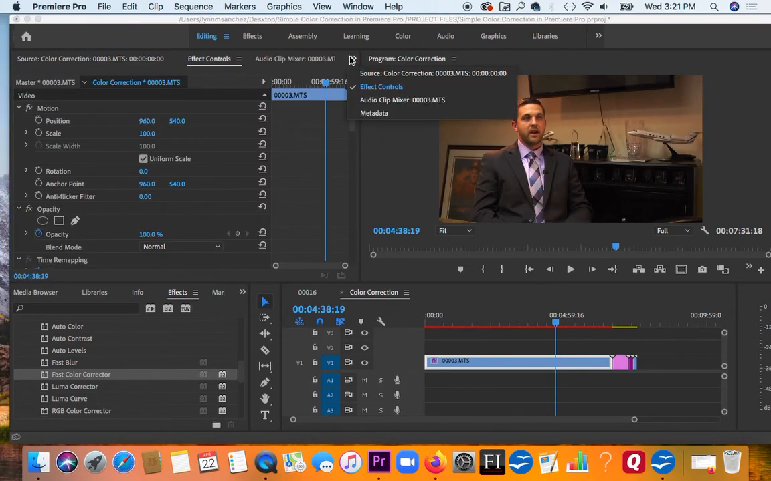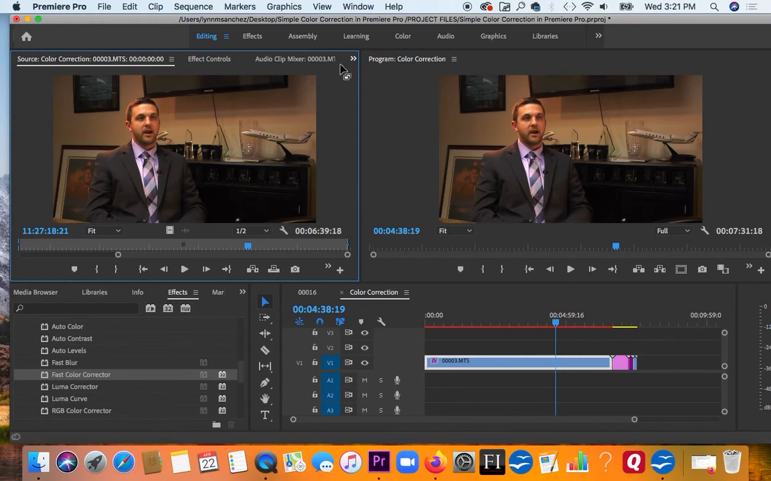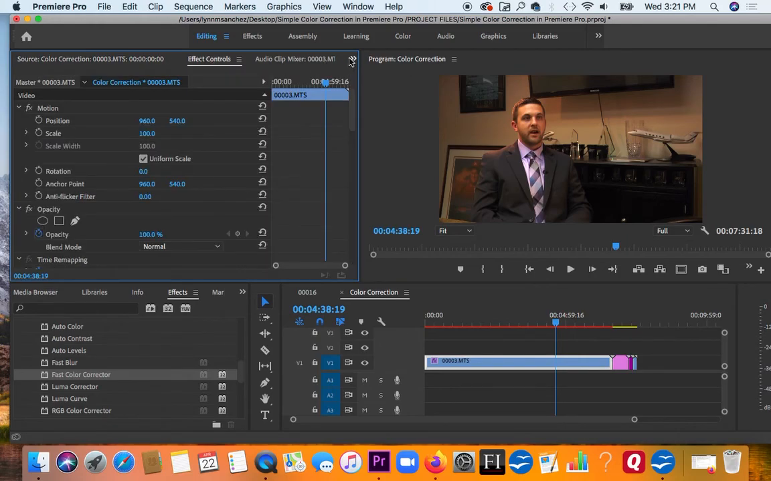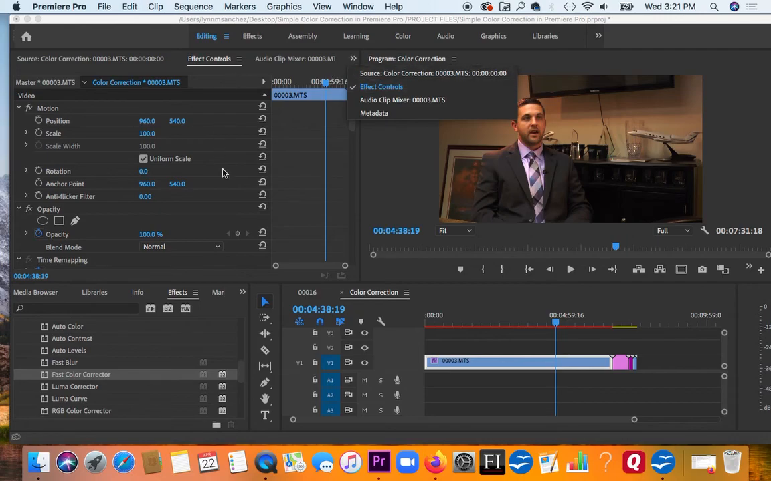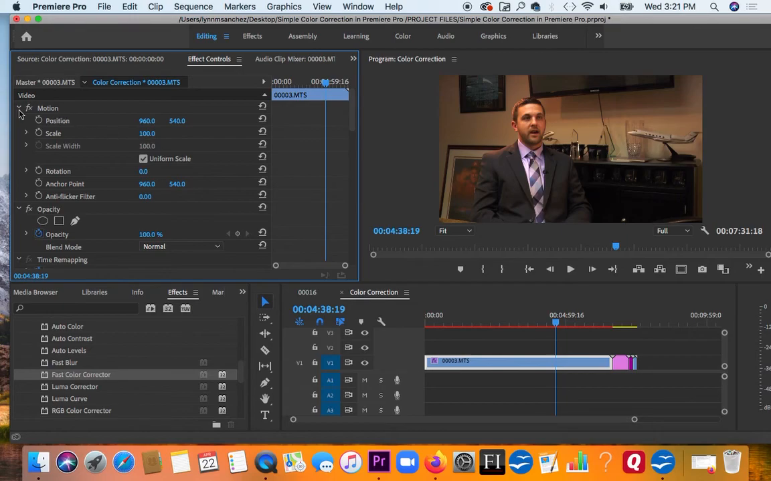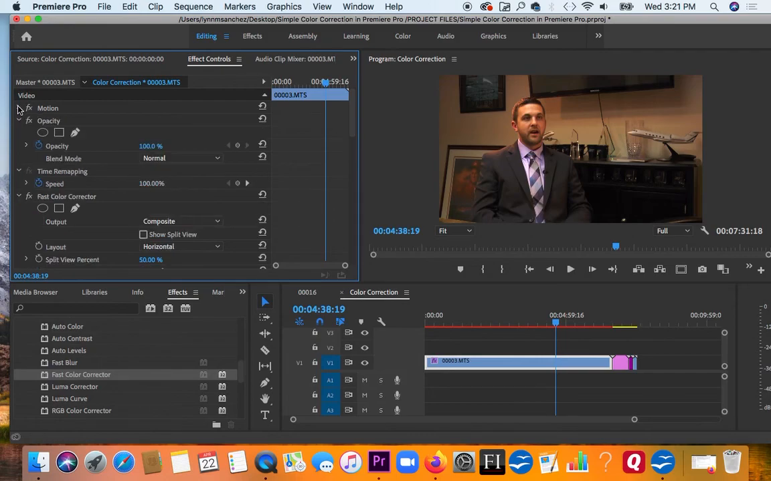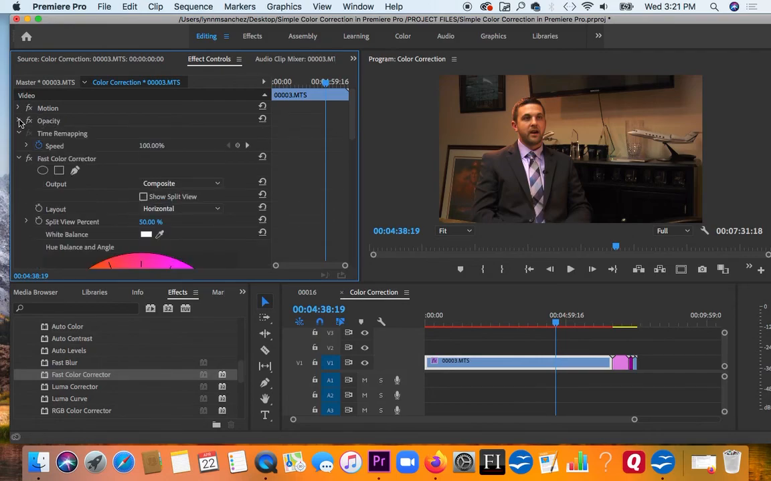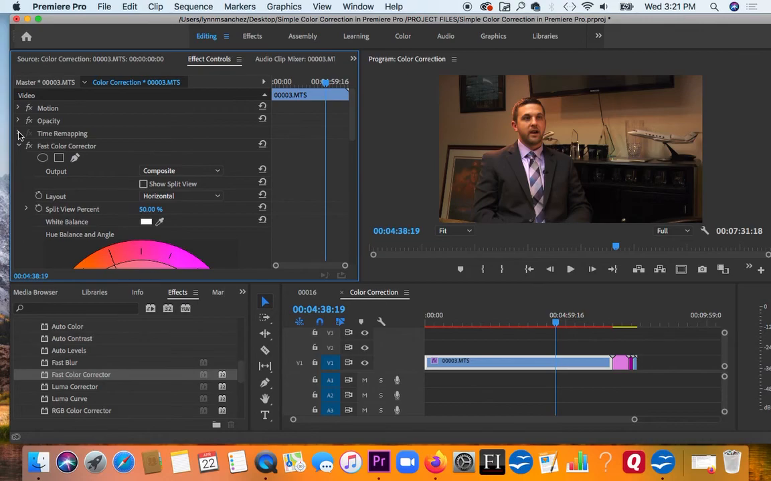Did you see how I did that? This is what you'll eventually have. You can either hit right there or through that. And oh, thank you for saving that. Okay, so I don't need to really do anything with the position, the scale, the rotation. I'm going to close that. Opacity is fine. Time remapping, we don't want to speed it up or slow it down or flip it or anything like that. But here we go.